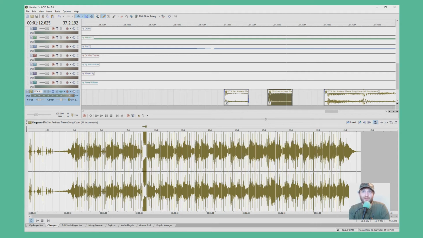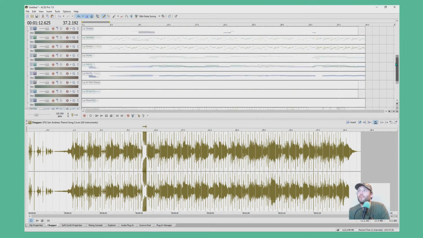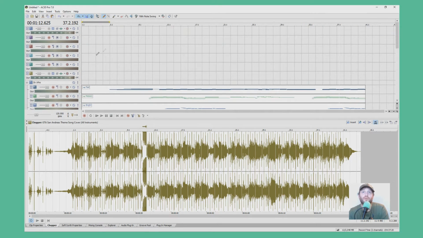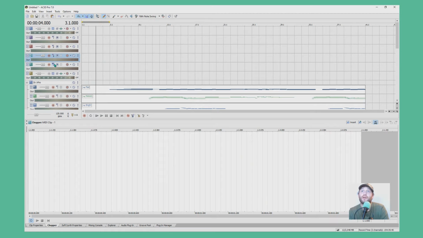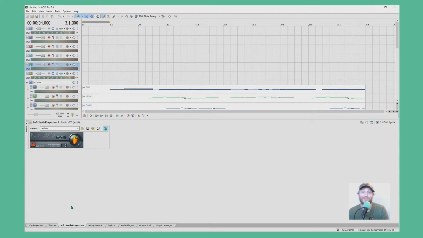That's really where Acid Pro does need an improvement. I'm surprised there's not been anything to add to Acid Pro that allows you to do that. But moving on, my second tool that you can use with Acid Pro is, now this is a bit controversial, and that is Fruity Loops.